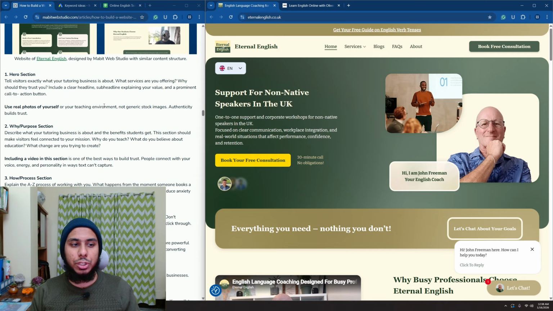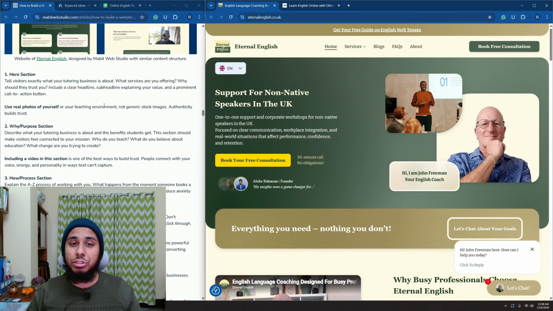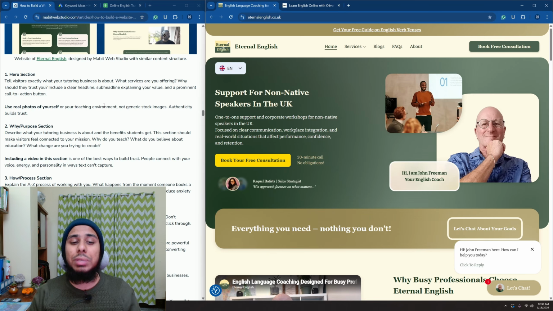The hero section should tell the user exactly what your business is about, what services you're offering, and why they should trust you. So the headline and the description need to be clear, and the value should be present in the hero section.